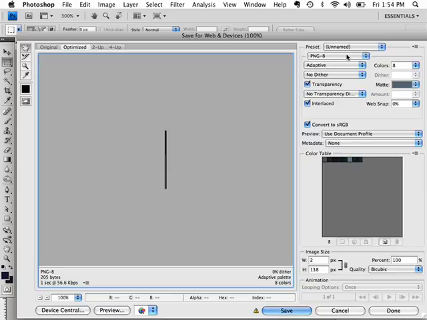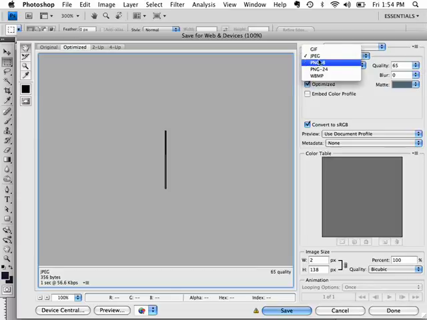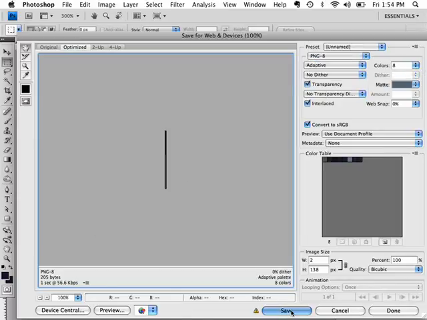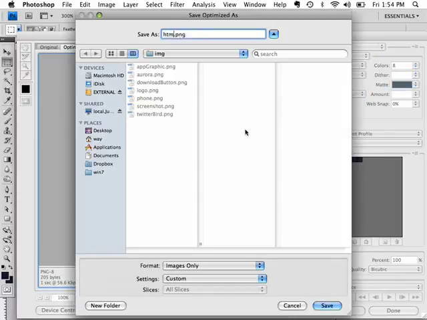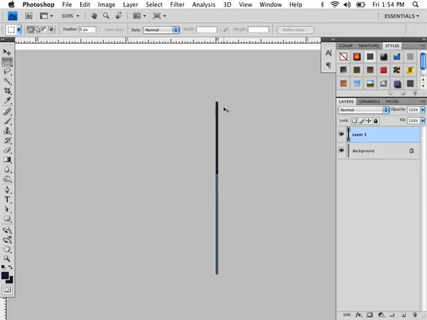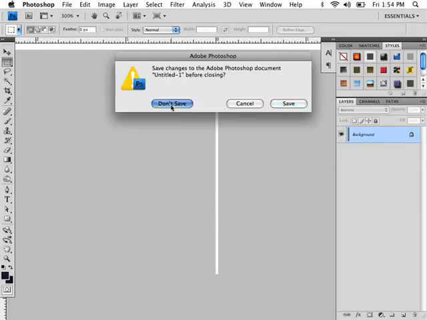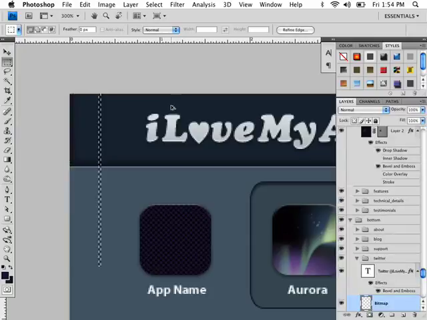PNG 8 is 205. Let's try a JPEG because there is a shadow. And we're coming to 356. We could lower that, but it seems like PNG might be the way to go here. So we'll hit save, and we're going to call it HTML BG. Okay. So close that out and go all the way back.